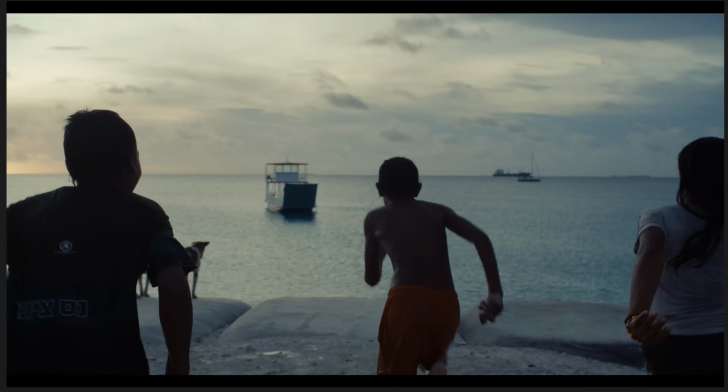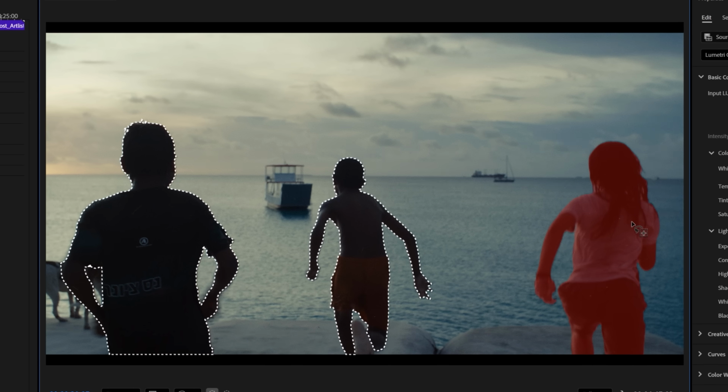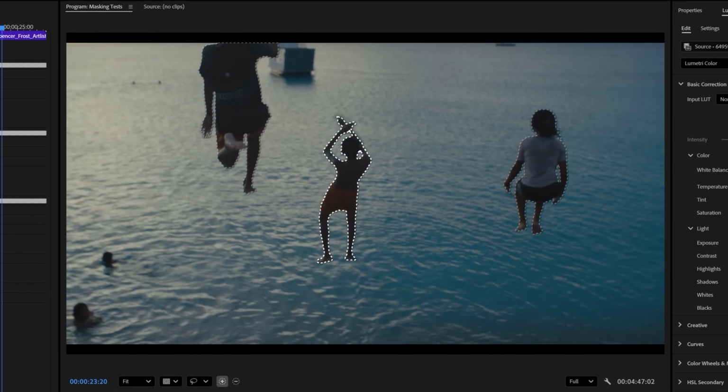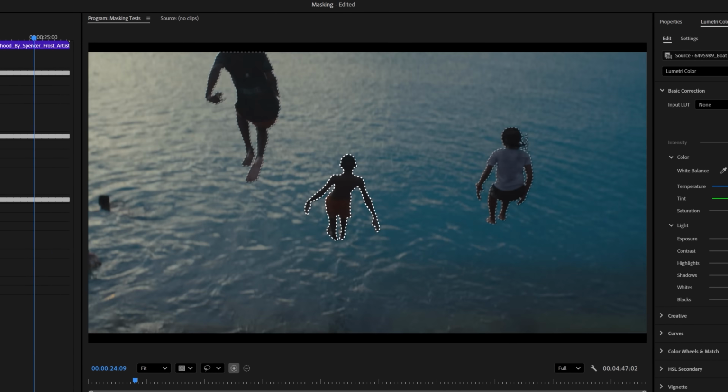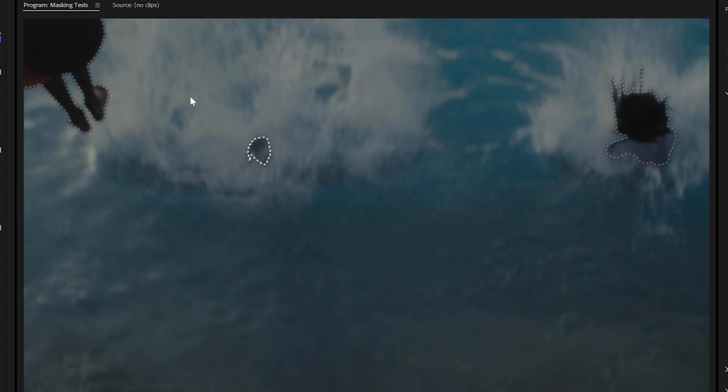Take this shot, for instance. We have 3 kids jumping from this platform into the water. I'll select each individually, and look how solid this is. The thing that surprised me most is how it handled them going into the water here. If we look frame by frame, it's just insane.